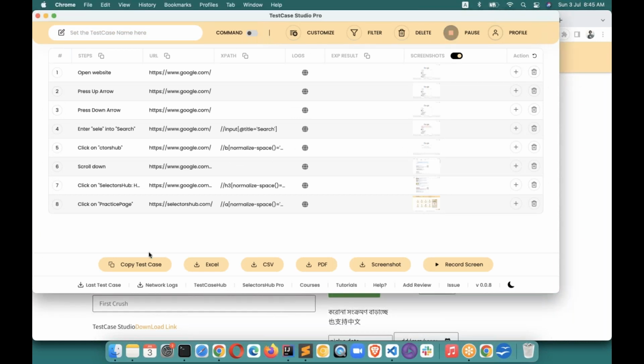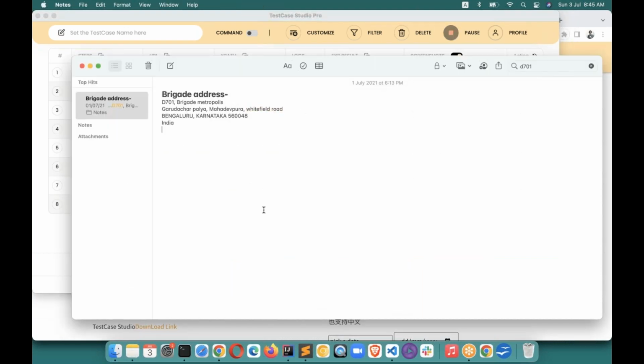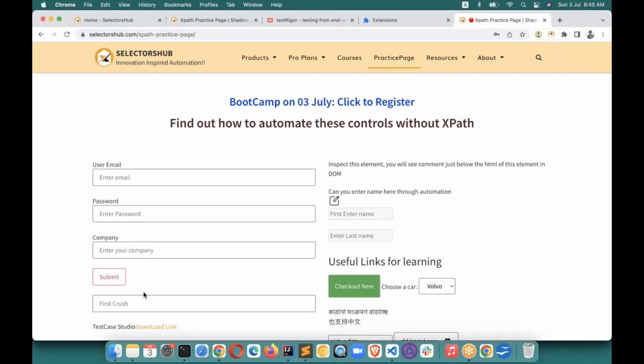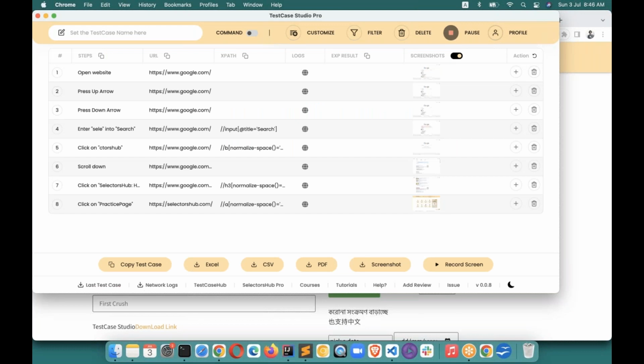Here you have the option to copy this complete test case. You need not copy one by one. You can simply copy this and paste it anywhere you want. You just simply paste this complete table. So that is another great advantage of the Pro version. You can download in whichever format you want, like Excel, CSV, PDF. You can download the screenshots separately whenever required.